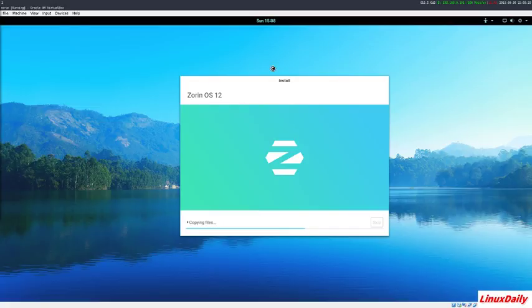So it's still copying files. I do not know how long it's going to take. I probably should have went to try Zorin without installing, because I may have been able to just go on their website right from the virtual machine.